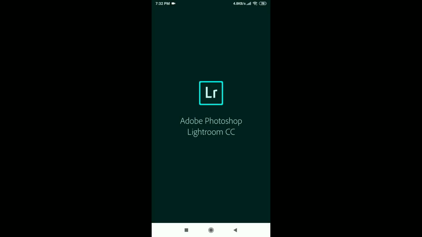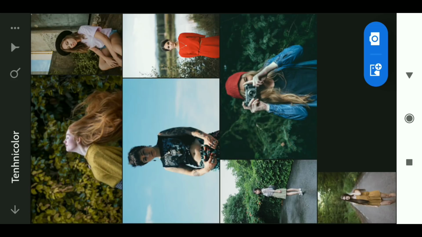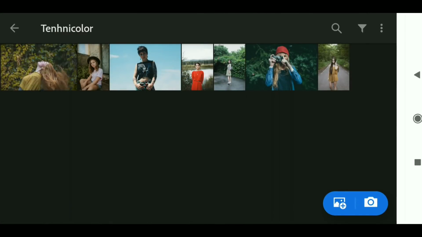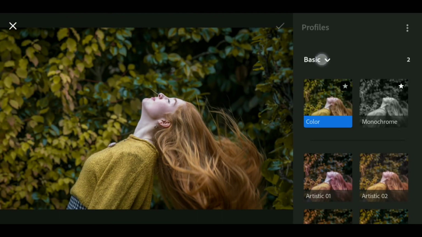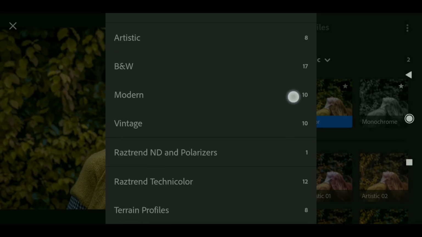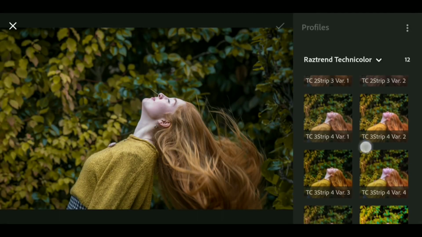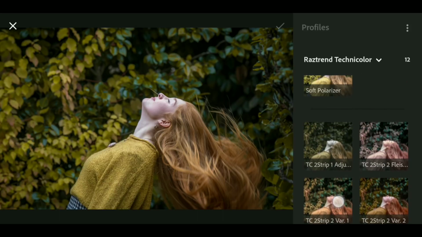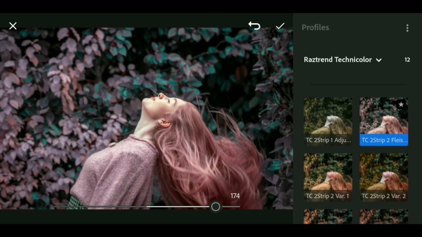Now I'm gonna open the Lightroom app, select the folder. Go to profile. Okay, in profile you will find Technicolor, this brand Technicolor. Okay, yeah, here we will see 12 Technicolor profiles. Select whatever you want and enjoy it.